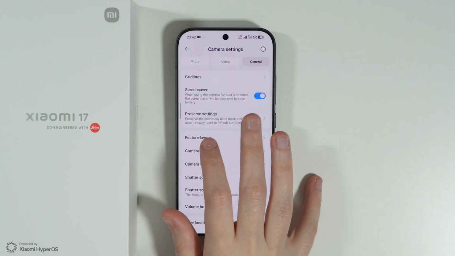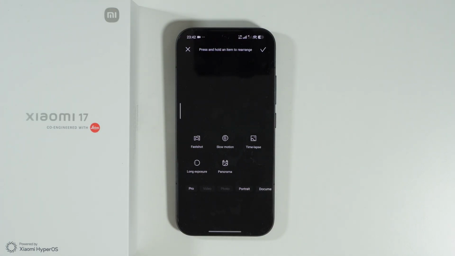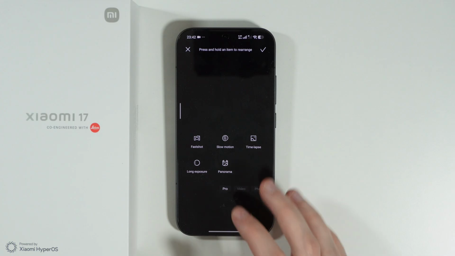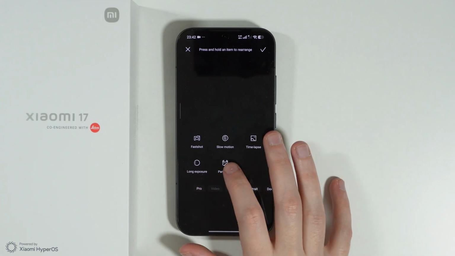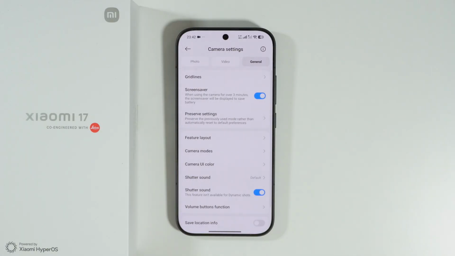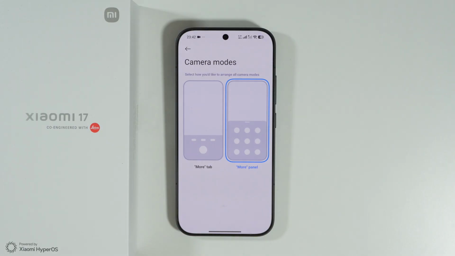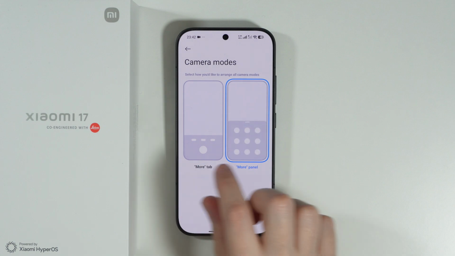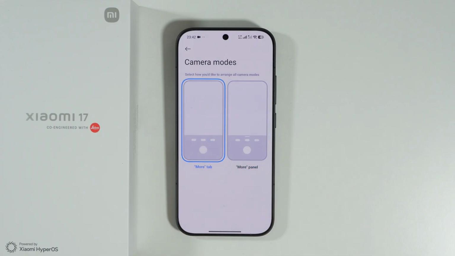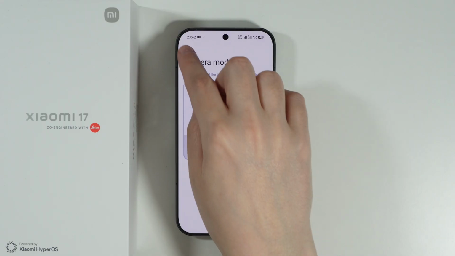Now, besides that, we have the feature layout, so we can decide what should be easily accessible, which camera modes. So you can choose them and, for example, drag them to the bottom of the screen so you can easily open them. We have the camera modes section where you can decide how you want to access additional camera modes. By default, we have to swipe up from the section where we have the row with the camera modes, but we can also add the More tab, so this is like a more classic style.